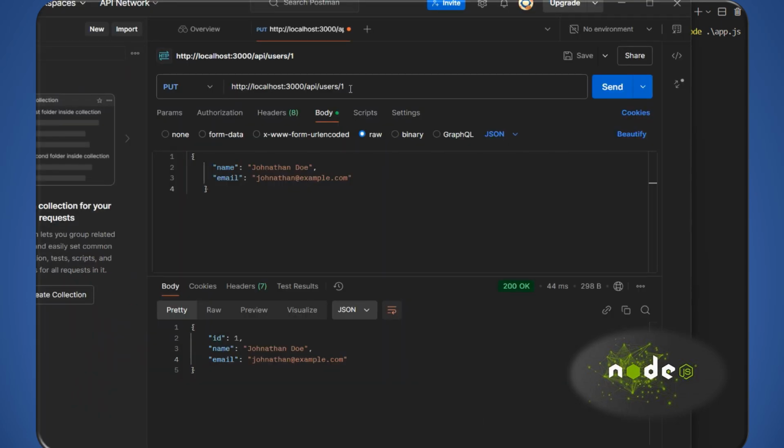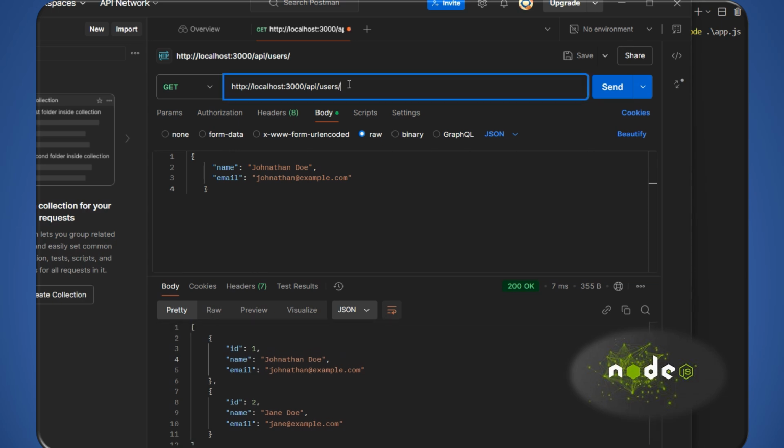Let's try putting it with PUT. For the first one I'll just go ahead and update it. Now for the second one, I'll try to get all the users and we'll see how many users we have. We have 1 and 2. So I'll just update the second one. So this is how it goes.